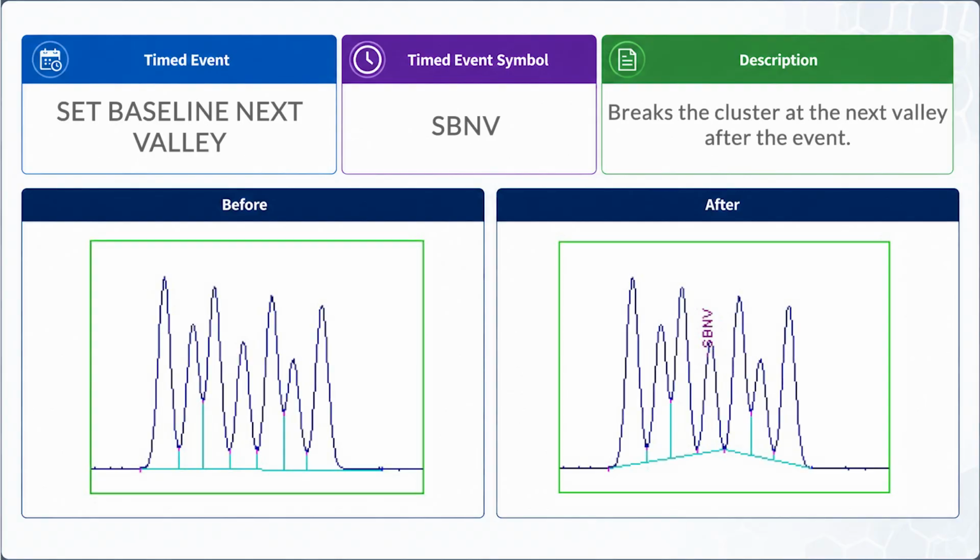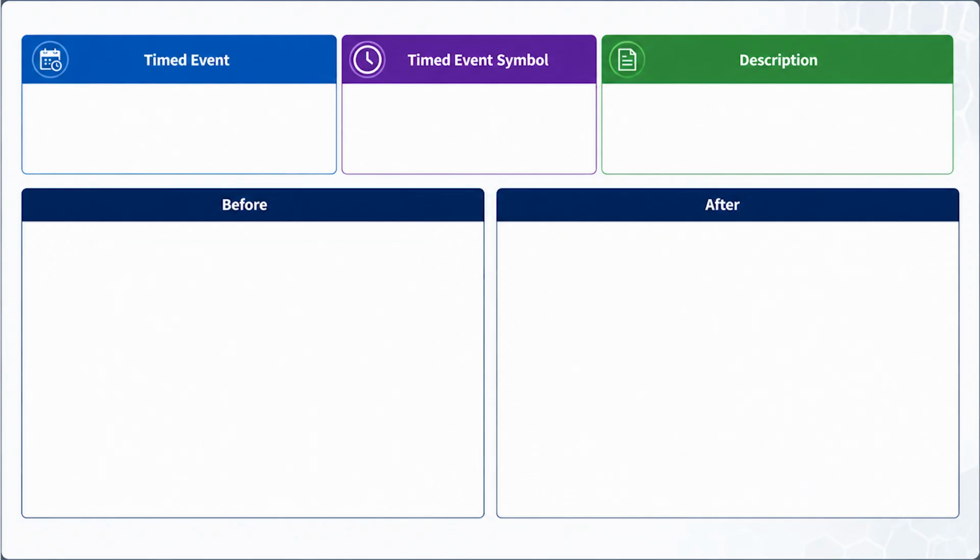SBNV means Set Baseline at Next Valley. This tells Chromperfect to set the baseline at the next valley after the event. This can be useful when the exact valley position may vary slightly between runs, but the method still needs to direct Chromperfect toward the correct baseline region.